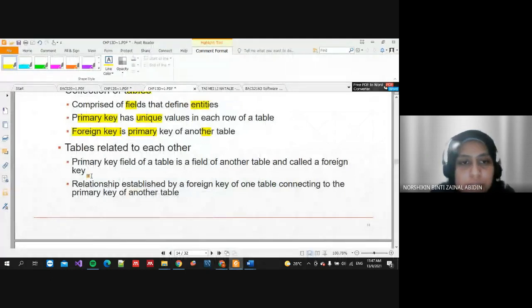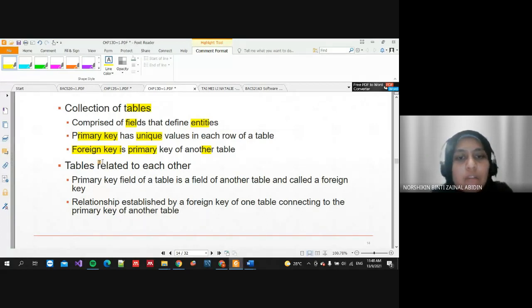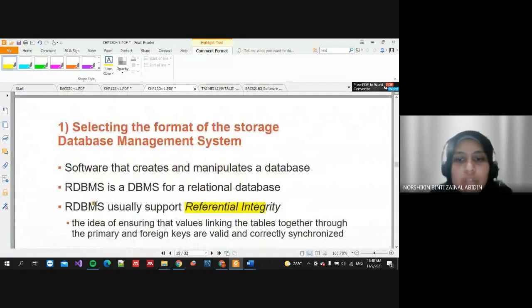Tables are related to each other. So the PK field of a table is a field of another table and is called a foreign key. This is like what was mentioned up here. If you want to use the primary key of another table in our table, we call that primary key a foreign key. So when people say this is the foreign key, you should know that a foreign key is referring to the primary key of another table. A relationship is established by a foreign key of one table connecting to the primary key of another table. This is the explanation just now.